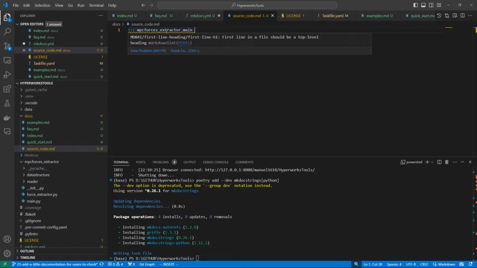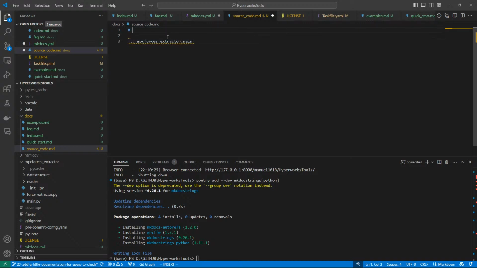So it cannot find that, right? It should be top level. Ah, okay, sorry. Here should be source code. And here the empty line again, and no trailing space. I'm not sure if this is going to work, but let's see.